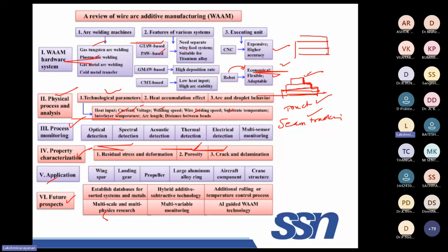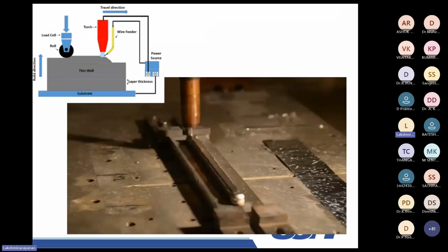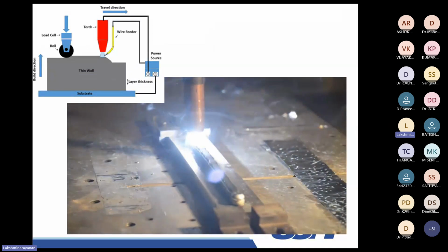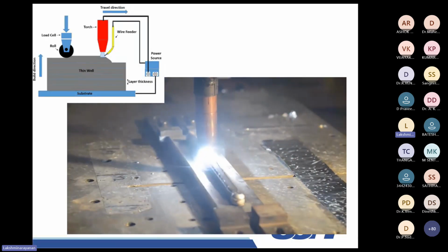Hybrid additive-subtractive technology, especially in some videos I showed, where during deposition you simultaneously need to do machining. So that is one very important technique. Somebody asked in the last session about AI guided WARM technology. You can go to that same thing. Here you just see an arc is created and deposited. Once the deposition is over, a roller will come and compress. This is mainly to create compressive residual stress.